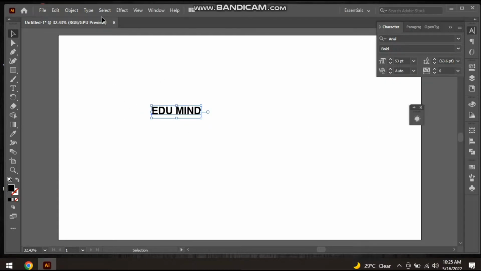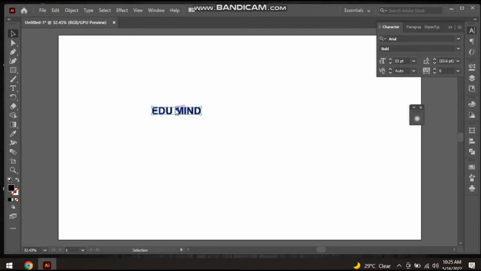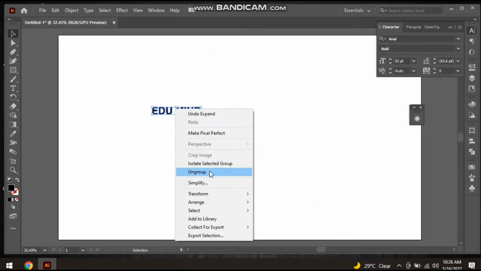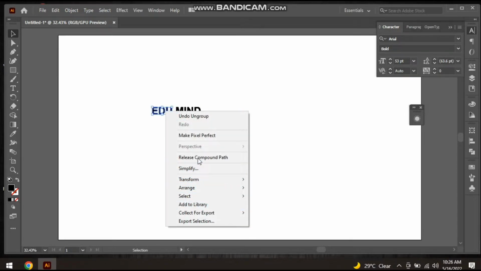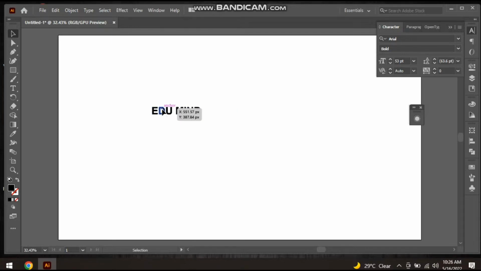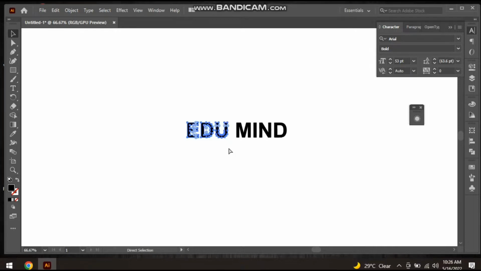Now from the top menu, we will select object and then in the expand tab, we will expand the text. उसके बाद हम टेक्स्ट को सिलेक्ट करके राइट क्लिक करके अनग्रुप कर देंगे एंड देन इसको अलग अलग ग्रुप में बांट देंगे by selecting and grouping them with Ctrl plus G like I have done here.